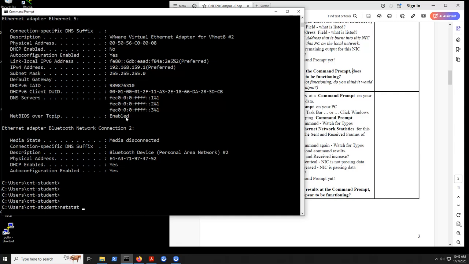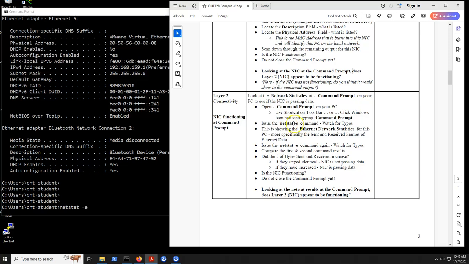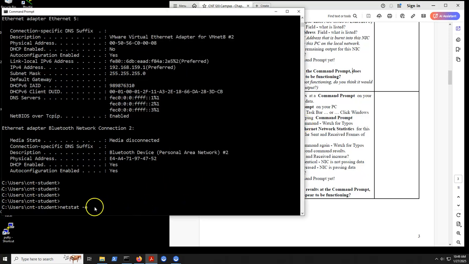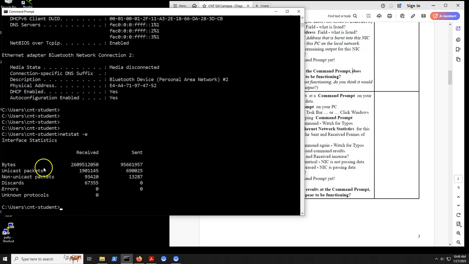Netstat, and we're going to do space -e. Okay. Netstat space -e for Ethernet statistics. And this is going to show us the amount of bytes that have been moving in and out of my computer. Errors, discards, etc. So I have a lot of bytes that have been received, a lot of bytes that have been sent.